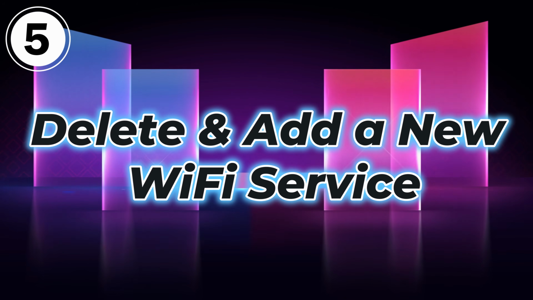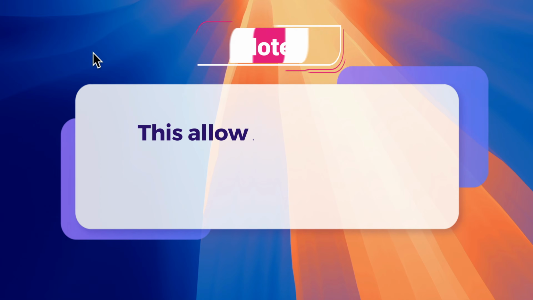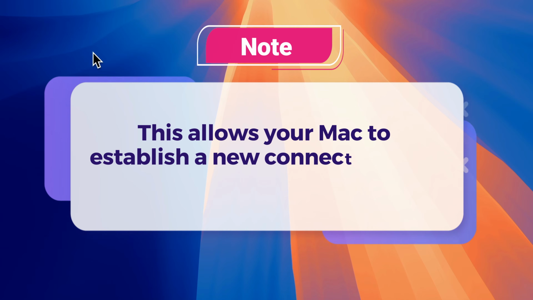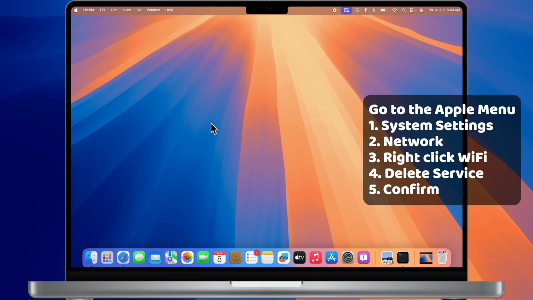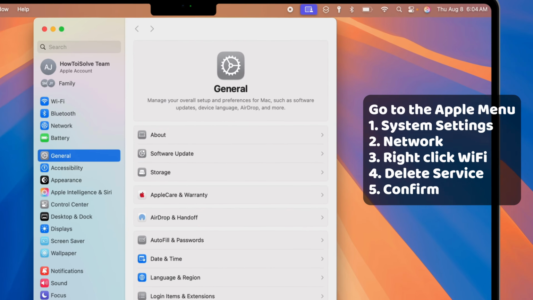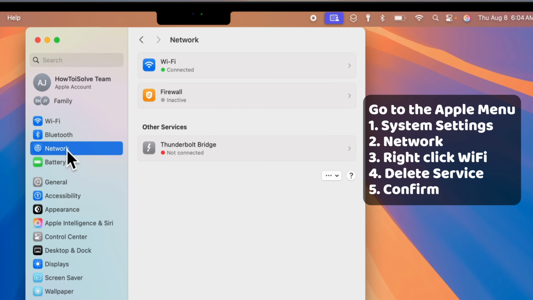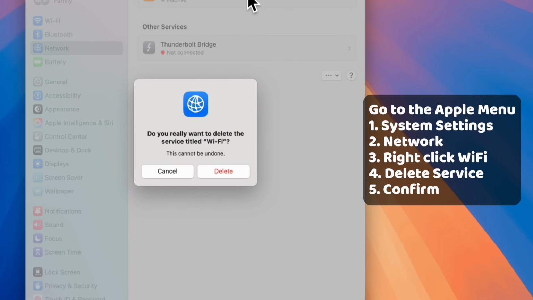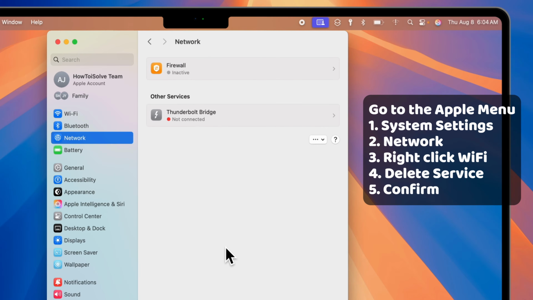Delete and add a new Wi-Fi service. This allows your Mac to establish a new connection with default settings. Go to the Apple menu and click on System Settings. Click on the Network section, right-click on Wi-Fi, and select Delete Service. A confirmation pop-up may appear. If you're sure, then select the Remove option.